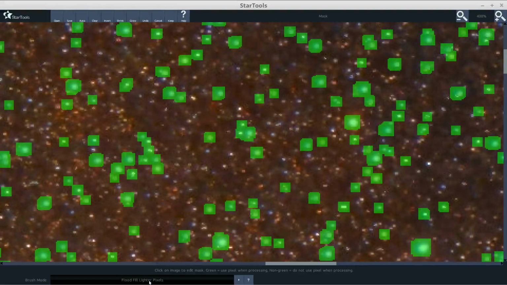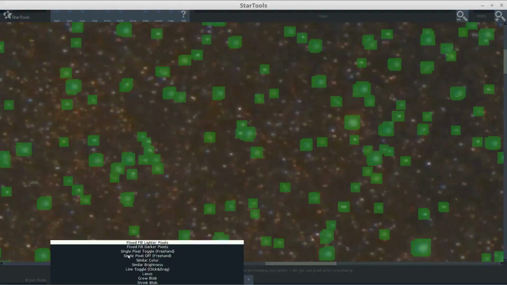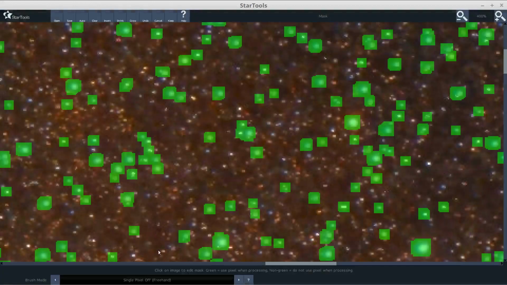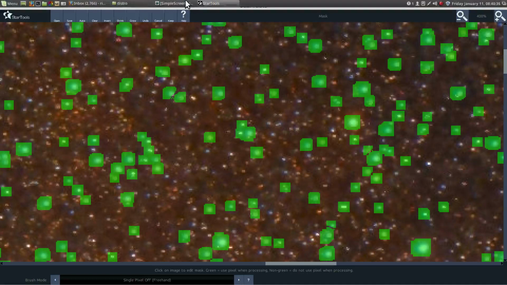There's a way of doing this, which is quite painstaking. Single pixel off, and I'm simply drawing a line here. Okay, and that will treat them as 2 separate stars. But as you can see, and you may have to do this if you work on your own data, which you'd want to get the best possible result. So I don't want to take this kind of time, so I'm going to start this over again.